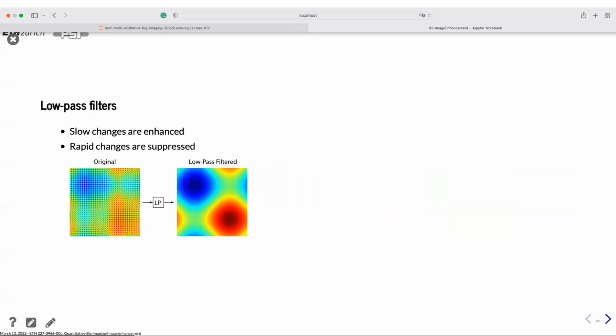If you have a low-pass filter, that's a filter that focuses on amplifying the lower frequencies, then you can see here that if you apply that on this image, where you have a combination of slow variations and rapid variations, after applying a low-pass filter, you suppress all the rapid changes, and you can see nicely the smooth variations in the image. And that is ideal to suppress noise, because noise is usually rather rapid variations in the image.